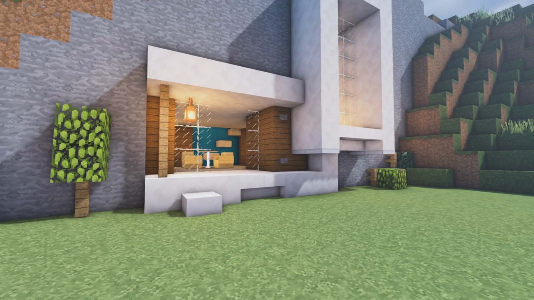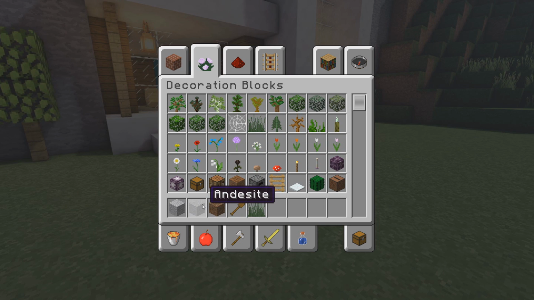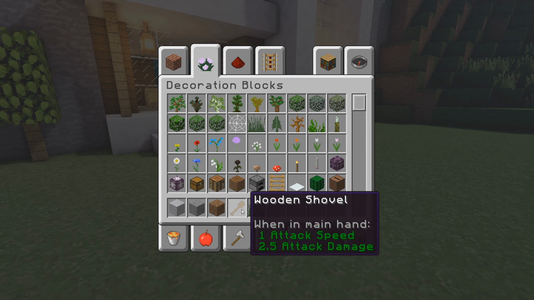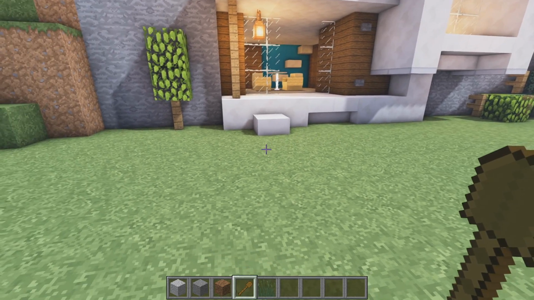Finally, to complete this house, we're going to be doing a little bit of texturing at the front, and I'm going to be using some diorite, some andesite, some coarse dirt, and a wooden shovel with a little bit of grass thrown in there. This is going to look really good if you do this as random as possible, as we don't want everything looking too similar.